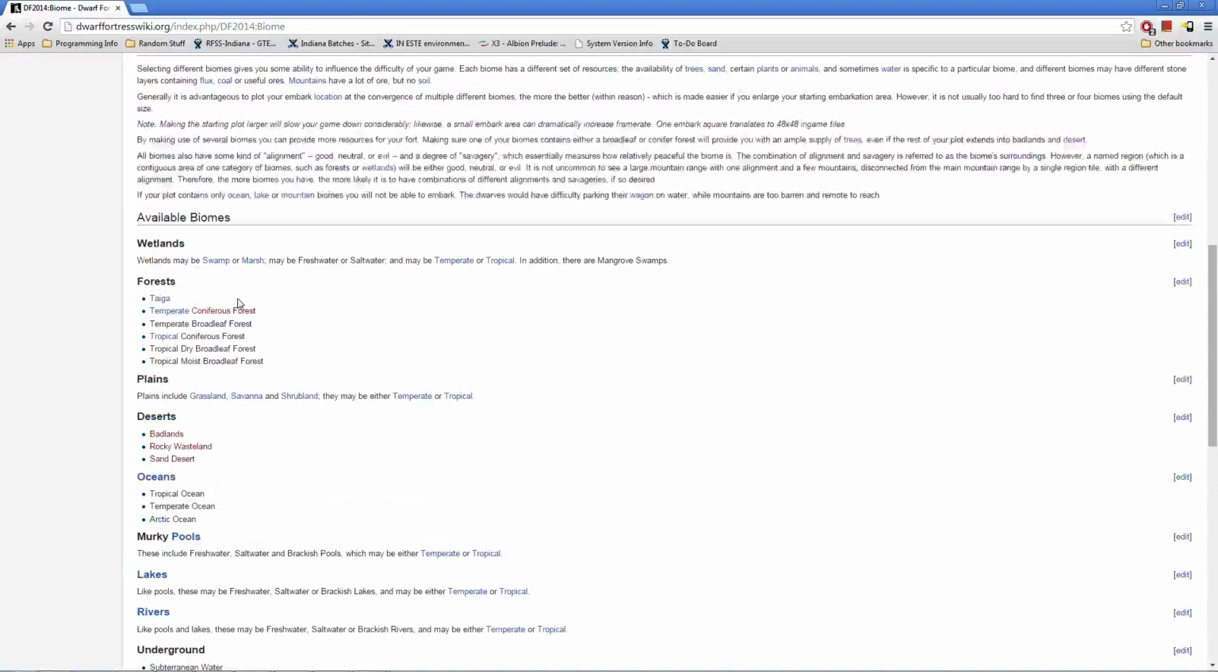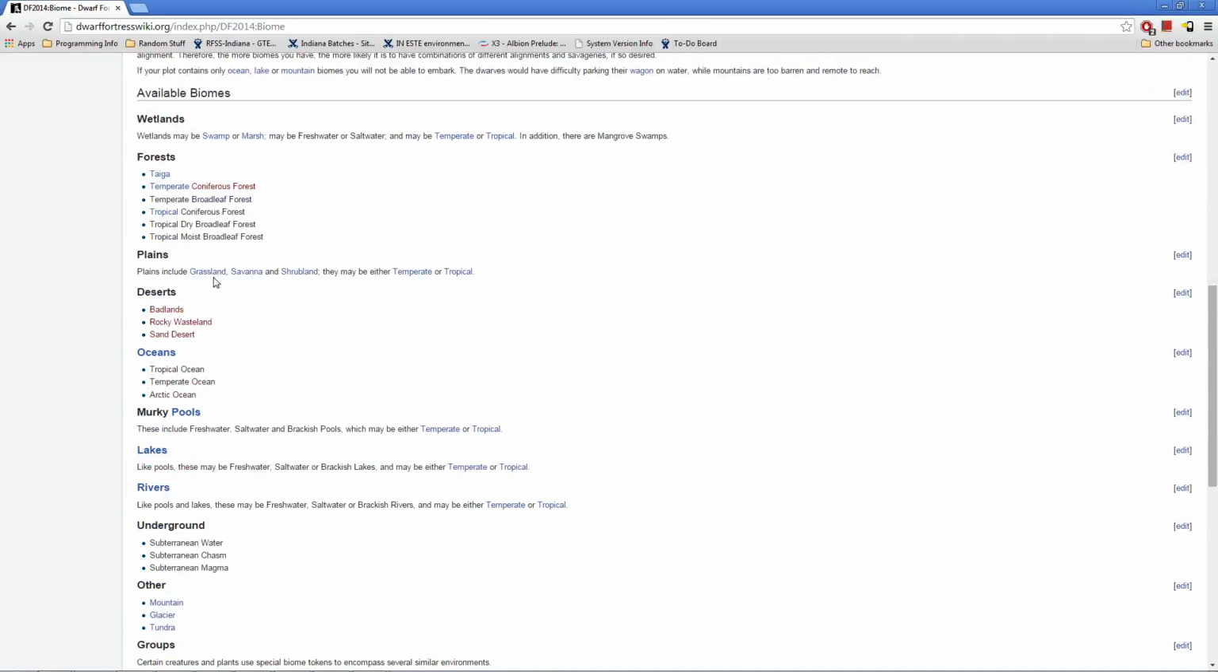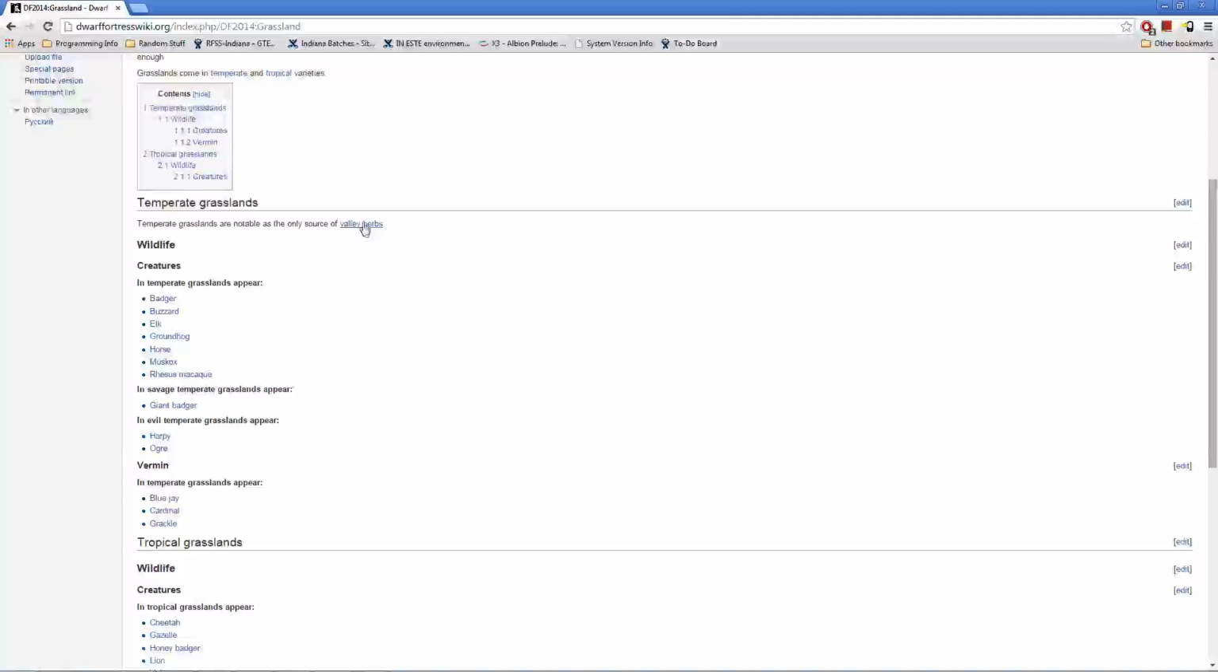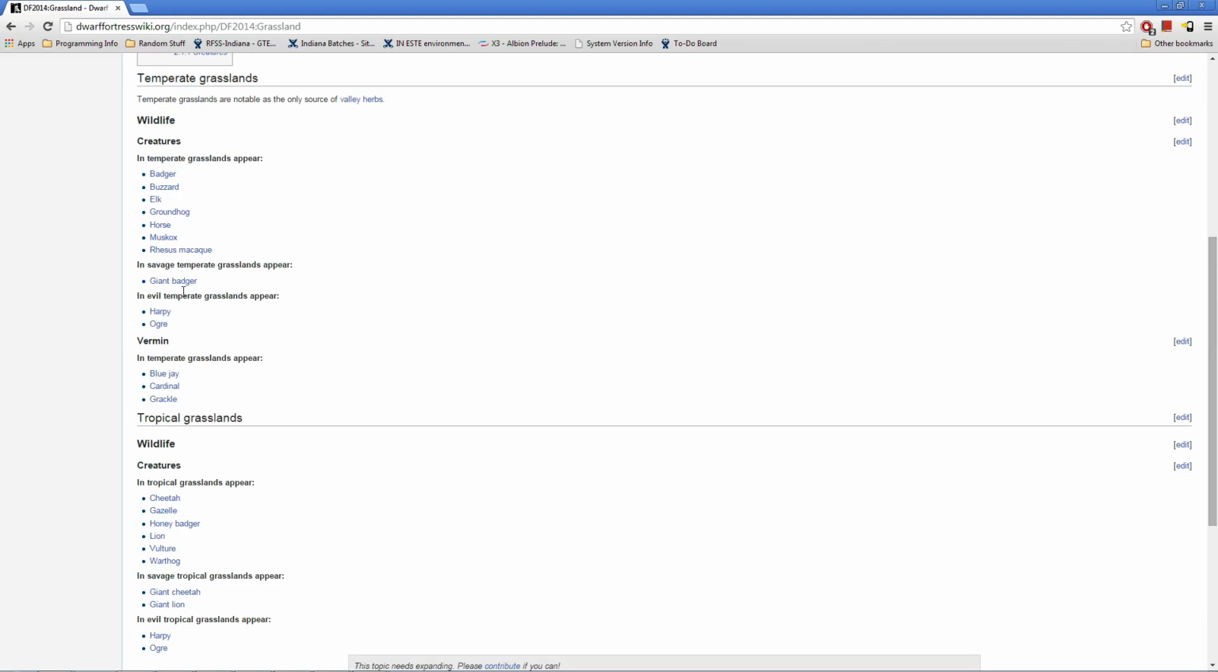And if you want more detail on what those go into, what a forest is, what types of these terrains there are, you can go into what the difference between a grassland, a savanna, and a shrubland is. For example, if I wanted to be sure that I got to work with valley herbs, I'd have to consider that certain types of terrain only have certain types of critters. So, for example, in high savagery temperate grasslands, up here, the giant badger. In evil temperate grasslands, I'll suddenly add harpies and ogres and so forth.